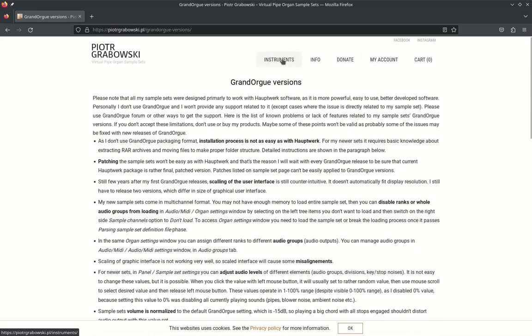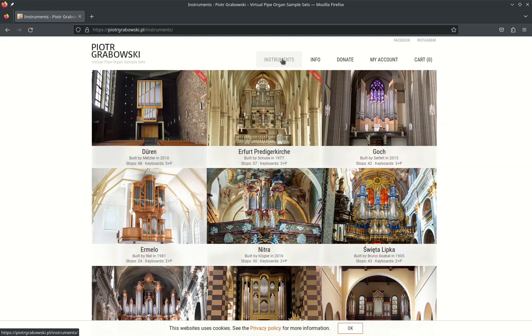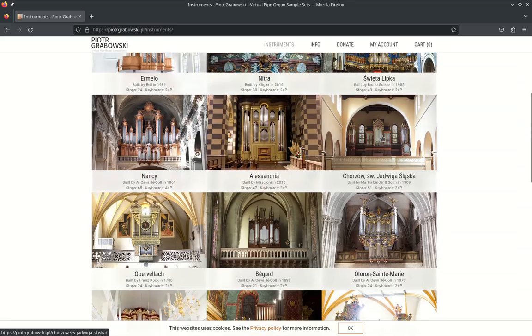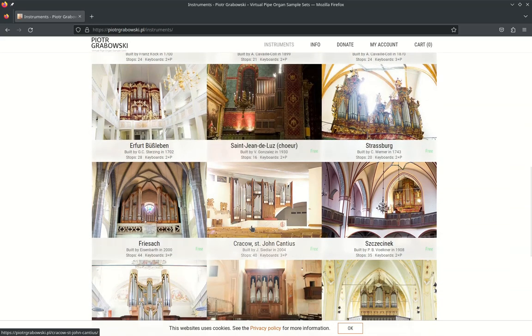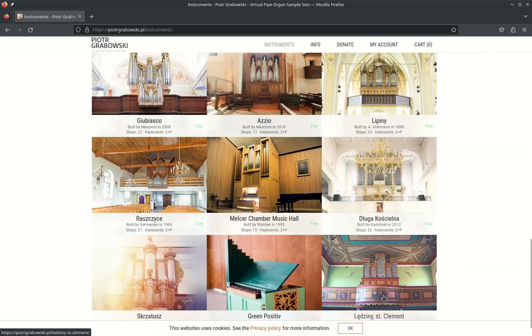And you can go to the instruments page, and he's always uploading new organs all the time. His newer stuff you've got to pay for, but some of his older stuff here is free. So everything from the Saint-Jean-de-Luz core and down will be a free sample set you can download onto your computer and use with GrandOrgue. Two of my favorites that I use are this free Sauk, and also the Krakow St. John Cantius, which is very nice for your three manual console if you've got one. I'm pretty sure these other two manual ones are nice as well.